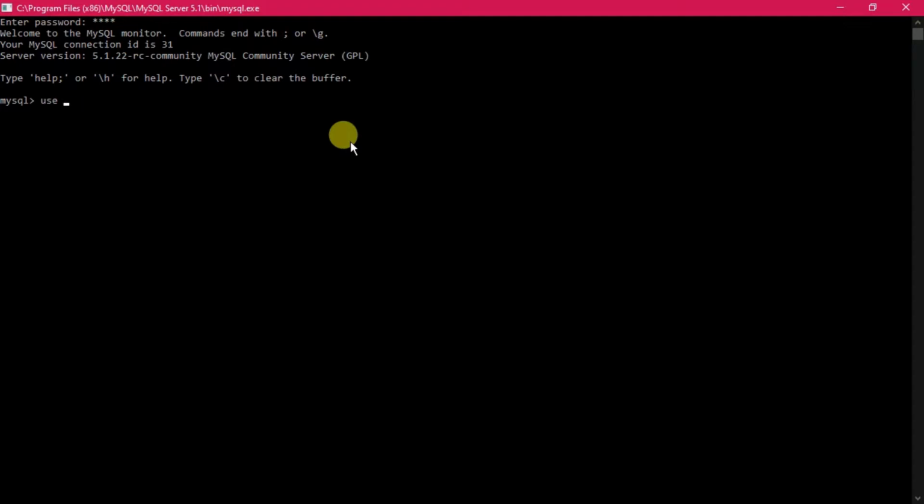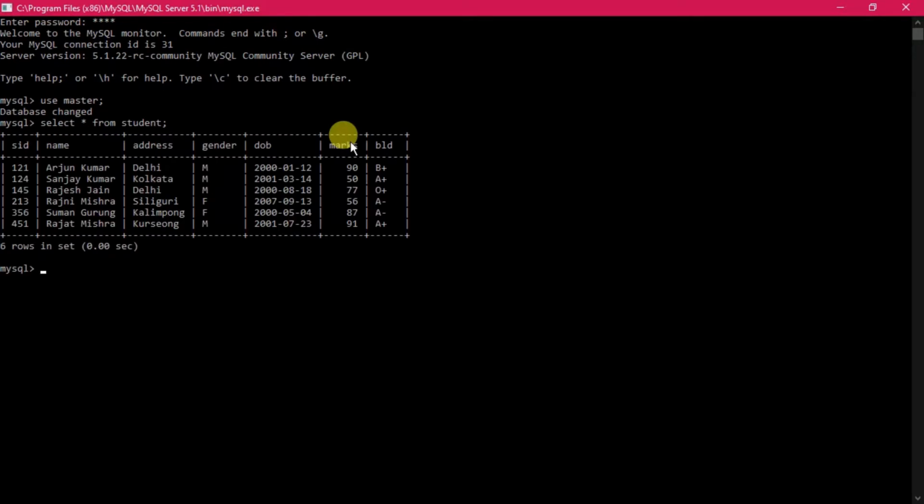Use master. Otherwise, you can confirm it by giving the show databases command. Okay, use master, then select star from student. This is the table name that you can see here, and these are the things in it. Now we will add one column over there.